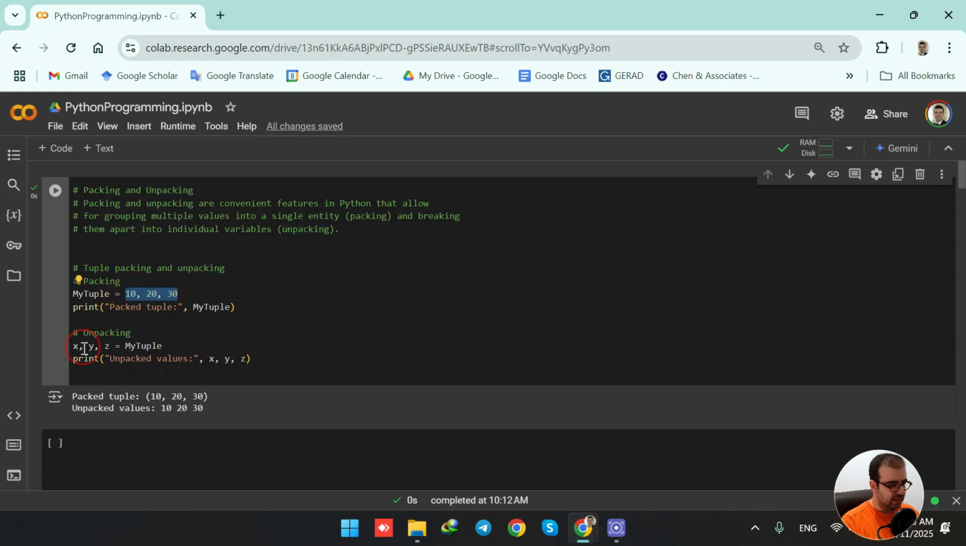Because it has three elements, I'm having three variables here called x, y, and z, and they are assigned to my tuple. When I run this code and I'm printing out x, y, and z, I see that the unpacked values are 10, 20, and 30. It means that the first element of the tuple is assigned to x, the second element is assigned to y, and the third element is assigned to z.